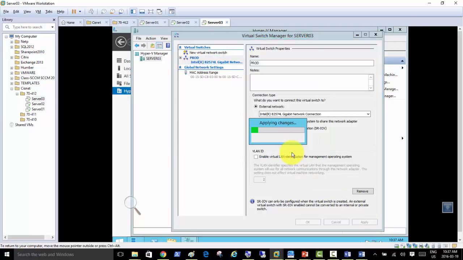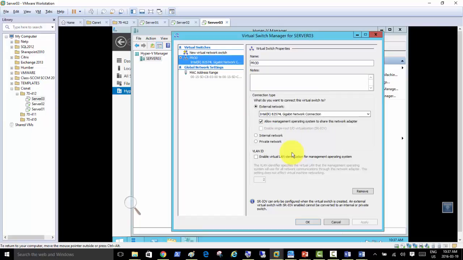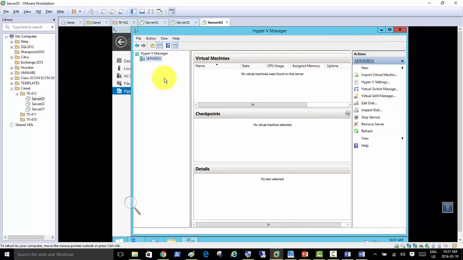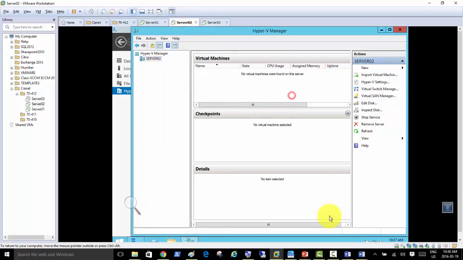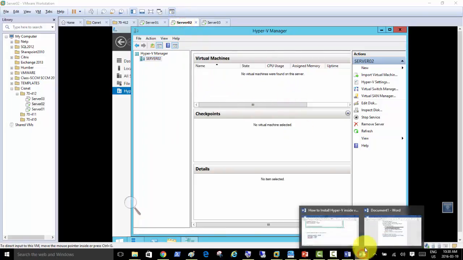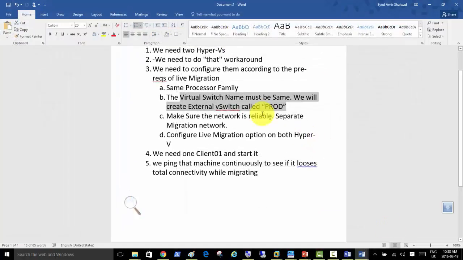Oh, seriously? Oh, okay, I was getting happy. Wow, really? First time. Woohoo! Anyway, there's something seriously right with this server 03. Okay, so first thing is done, which is the virtual switch name must be the same.